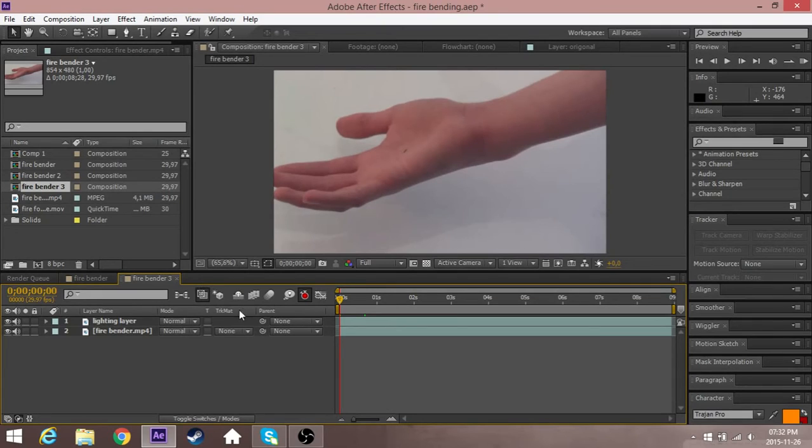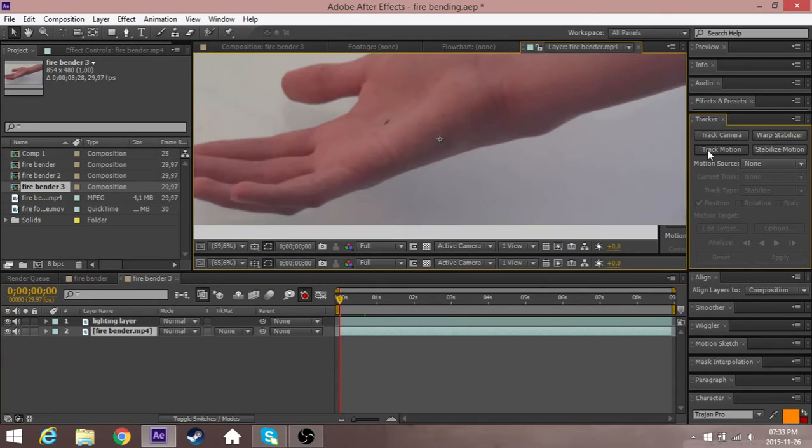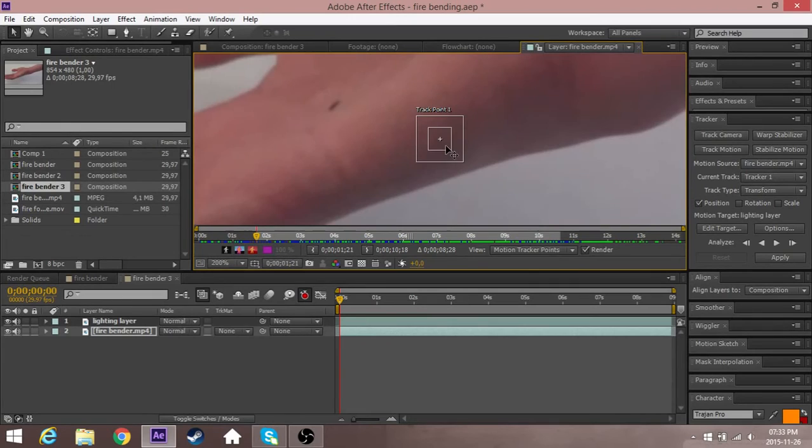Right, next thing we're going to do is click on our original footage, and you're going to have to come over to the side here and find the tracker tool. Now what the tracker does is it will track a motion or your camera in your original footage. So we're going to use the track motion. So click on track motion and you will see that there's this little tracking box that will pop up.